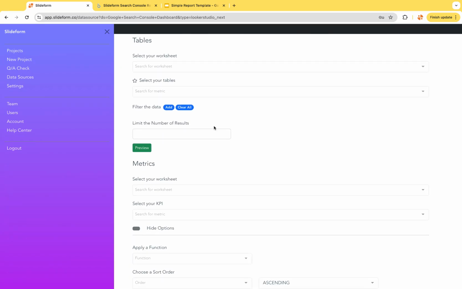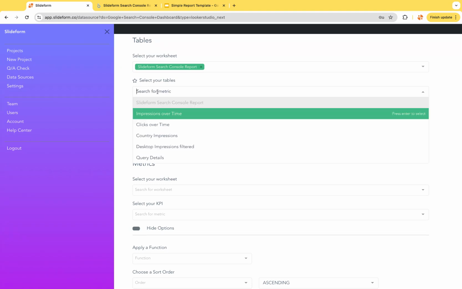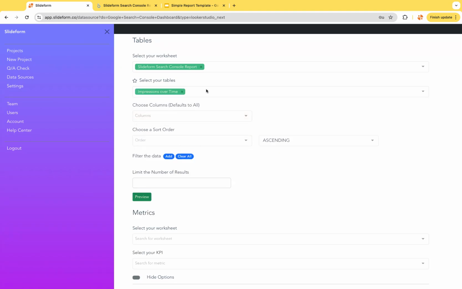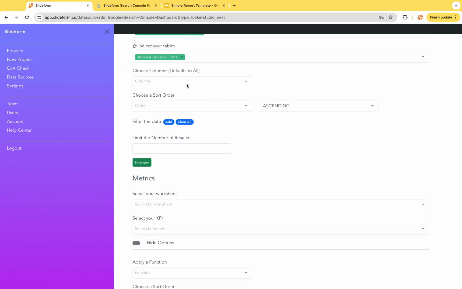Similarly with tables, tables are actually the data behind each of the charts or tables that you see inside of your dashboard. So if we wanted to take a look at one of the tables, let's look at impressions over time. You can specify which columns you want. You can sort them. You can apply filters.